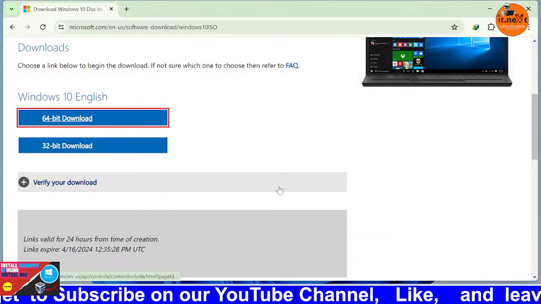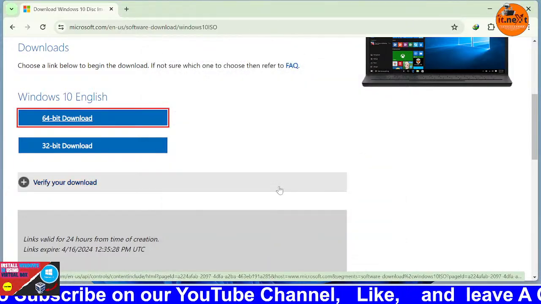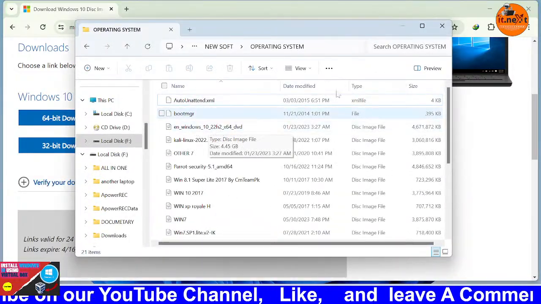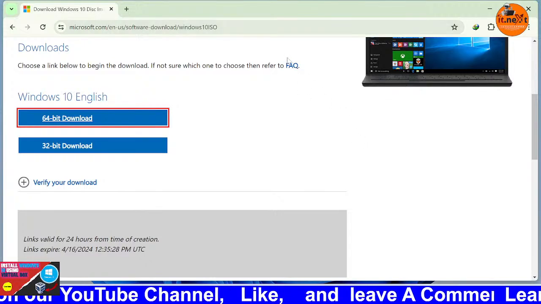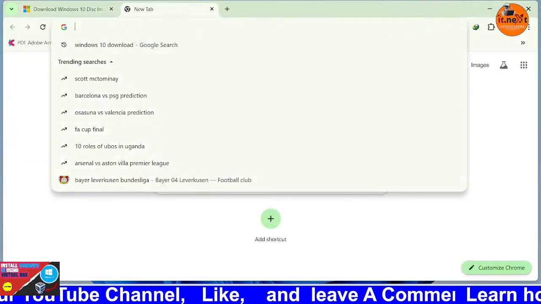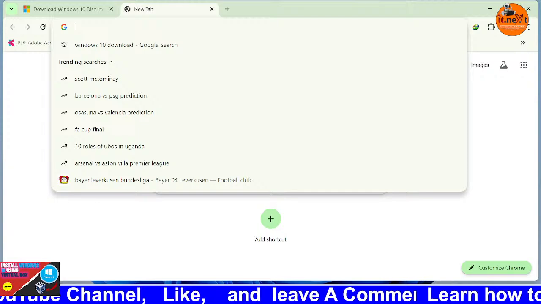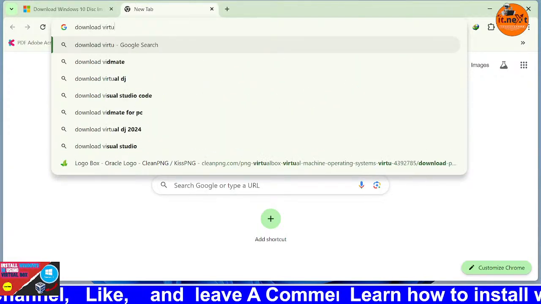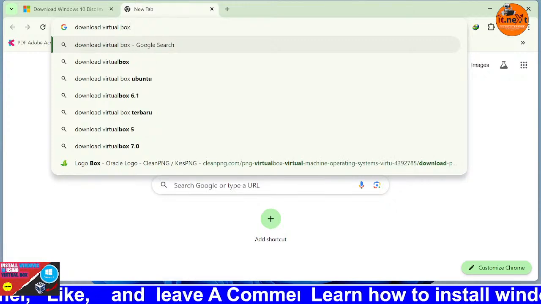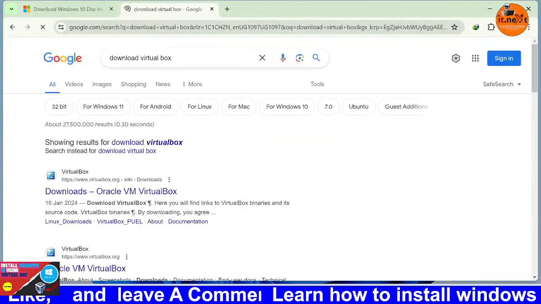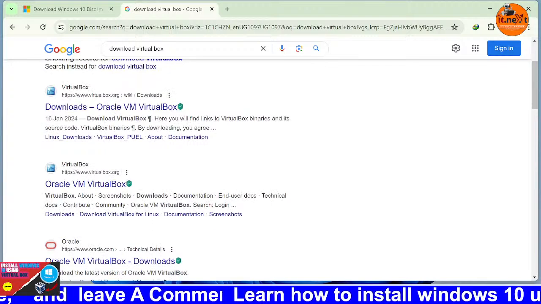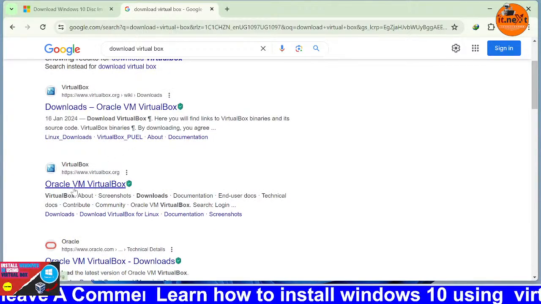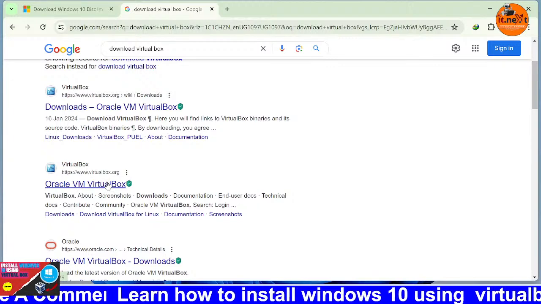Then we download the VirtualBox, because I already have the image here, as I already told you. So now all I have to do is add another tab. Then here type to search download VirtualBox. Okay, hit enter on the keyboard. Now here move down and then select Oracle VirtualBox. Then here click to open.